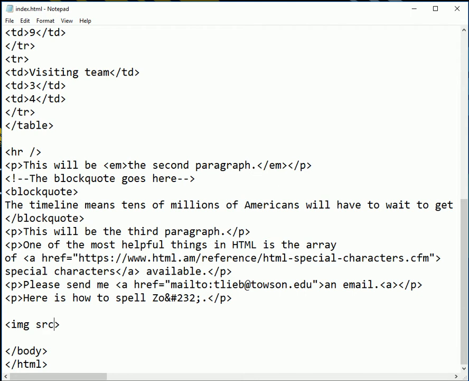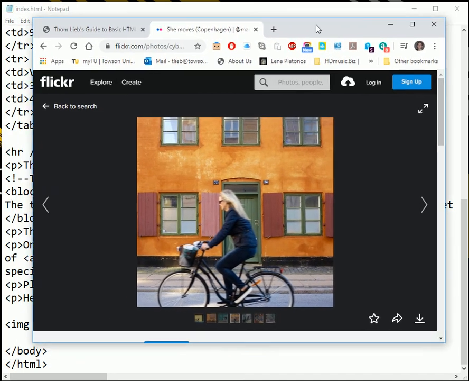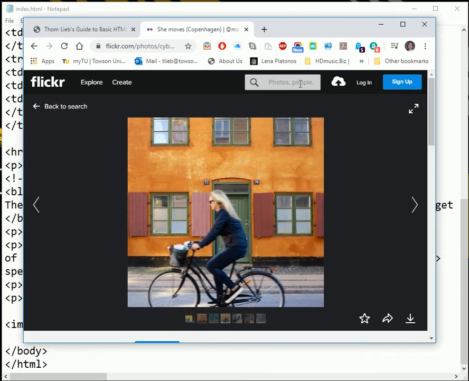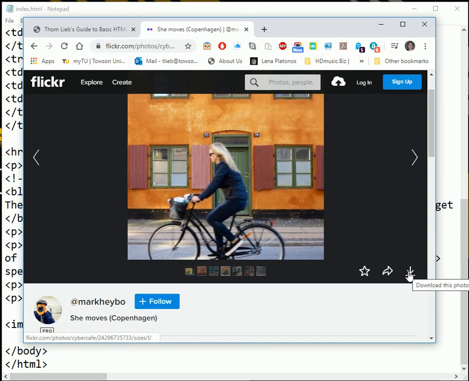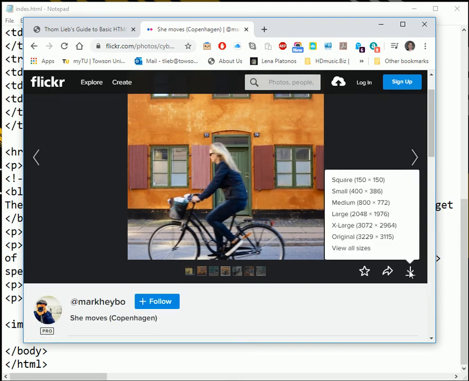And the first one is a source, and the source is actually what's the name of the file we're going to be using. And so I went to the Flickr Creative Commons, and I was recently in Copenhagen, so everybody rides bikes there. So I found this picture of this woman biking in Copenhagen. And I'm going to see what my download options are. And there's one small 400 by 386 that's pretty good for my purposes.